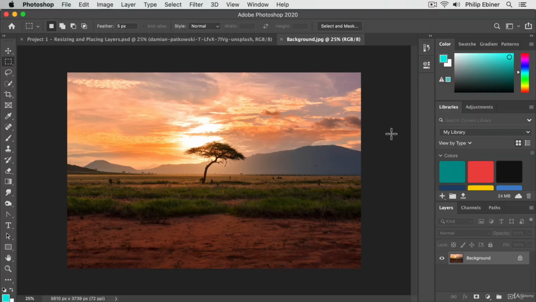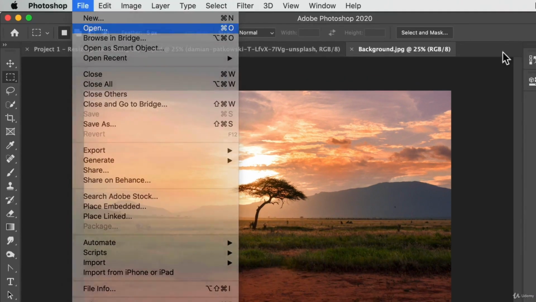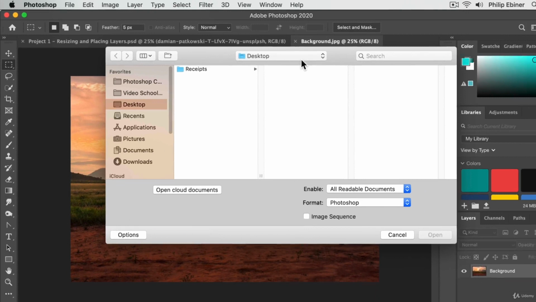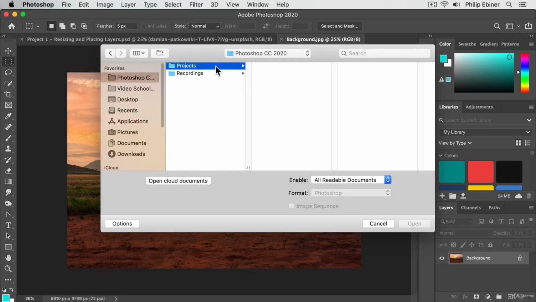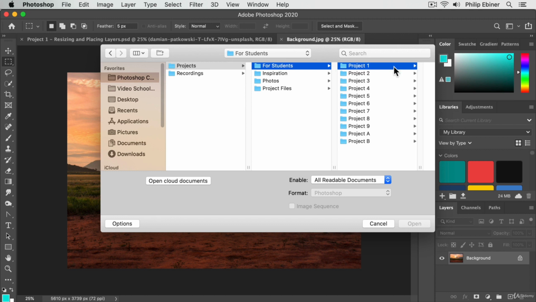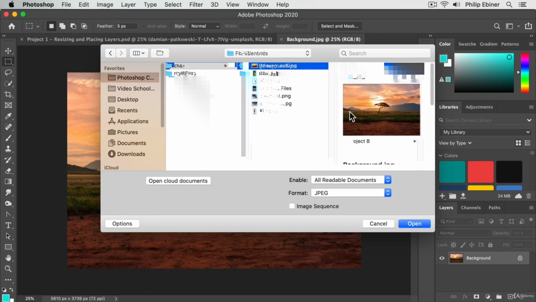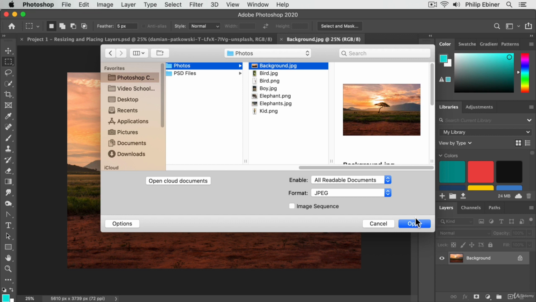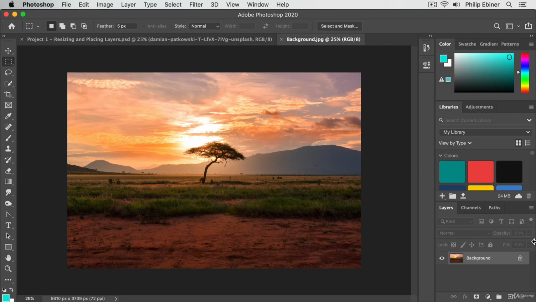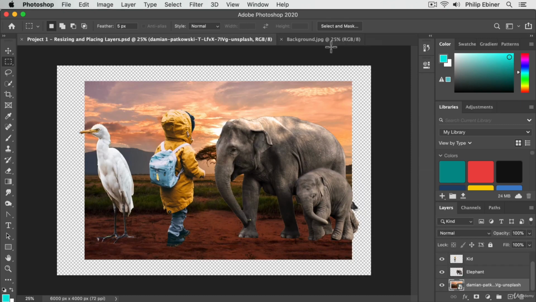There are other ways to open a file. You can go to File, Open, and that will open up a window, and from here you can find either a Photoshop file or photo, and it will open it up in Photoshop if you click Open. Now you might be wondering how to create an exact square or a specific size. We're going to begin this, and don't worry about that. But now you know how to open up file types.